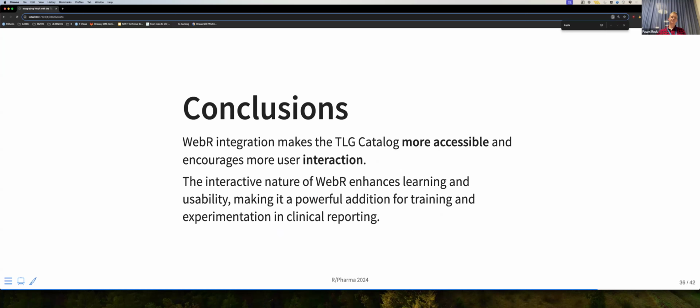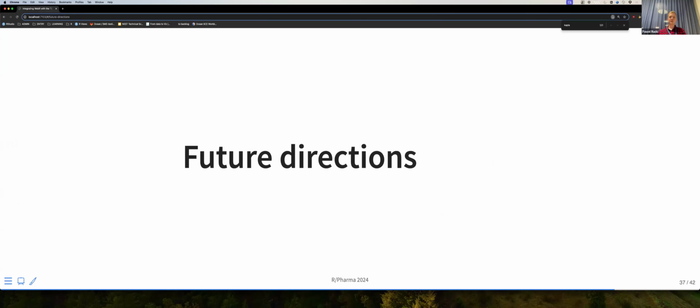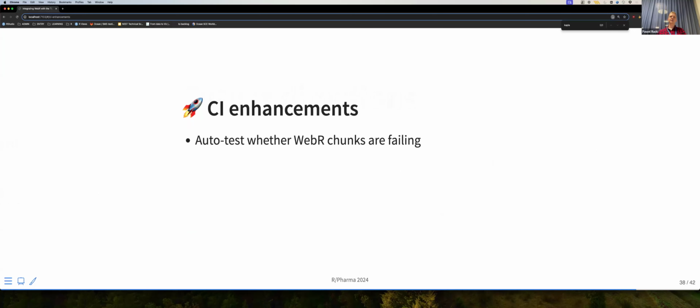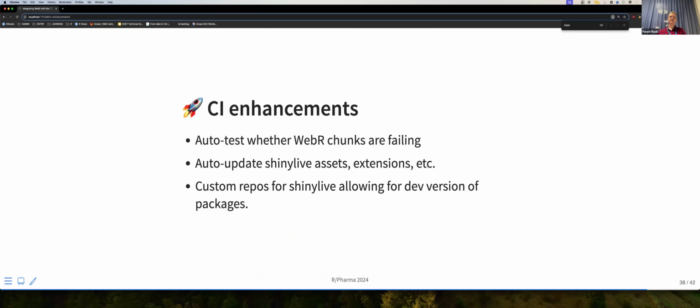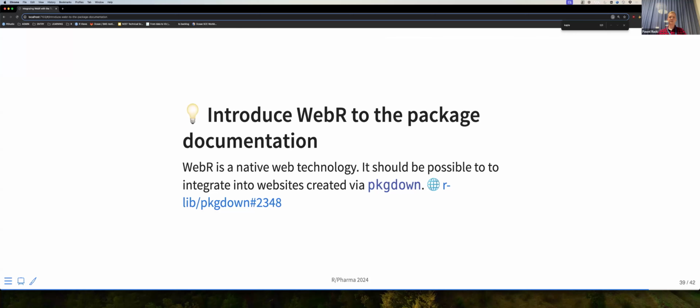So to conclude, WebR integration makes the whole web page more accessible and encourages more interaction. We have heard a lot of great feedback, and we wanted to share it with you, with the wider community. And some future directions. First of all, we need to do several CI enhancements. Let me skip through that.